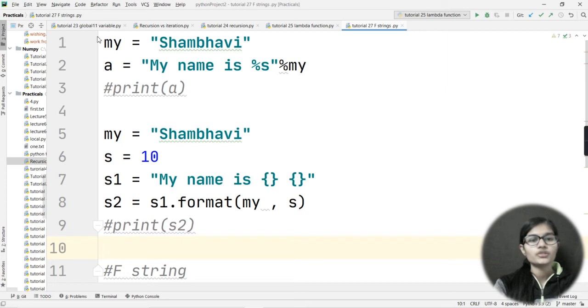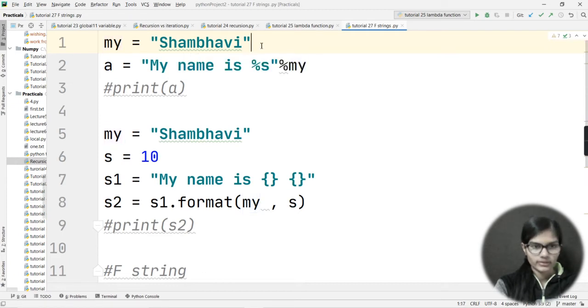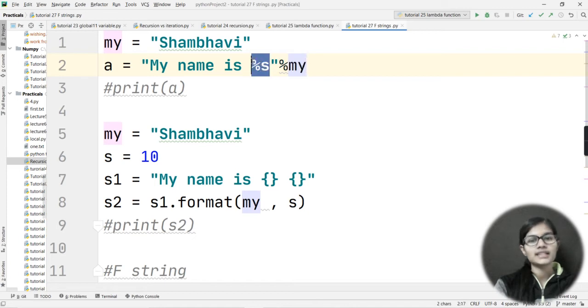Okay, done. So basically, firstly, let's see this. I have used a variable that is my. In this variable, I have stored a string, and the string is Shambhavi. Other than that, I have made one more variable and I have used "my name is", and here I have used %s. Outside my function I have used percent my. So this percent means one string has to come here, and percent my will simply print Shambhavi here.